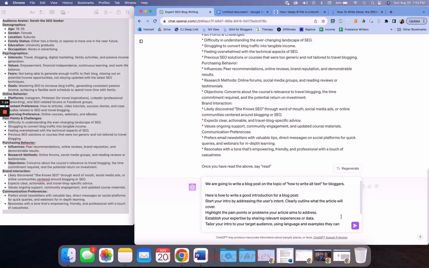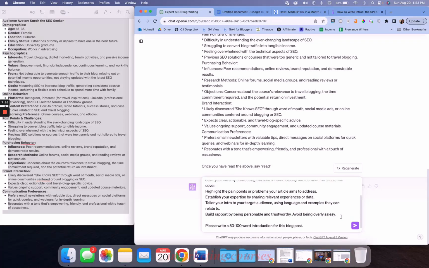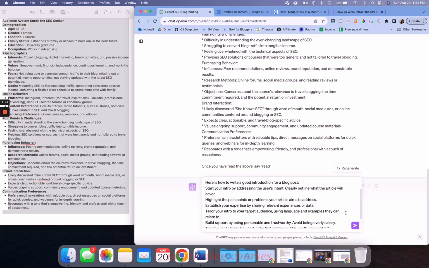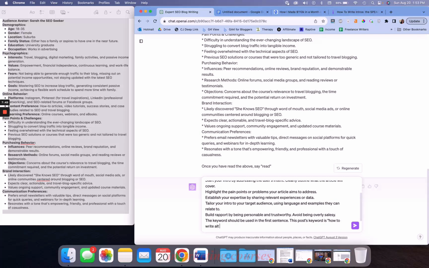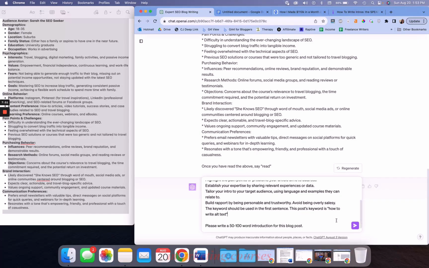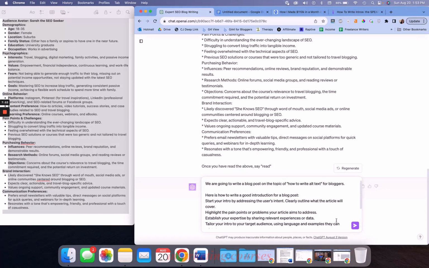However, there's something I haven't said yet, which is the SEO element of it. I have not said what the keyword is or where to use it. So I'm going to add another section of what needs to be in it: the keyword should be used in the first sentence. This post's keyword is how to write alt text. So I've given it more information here.